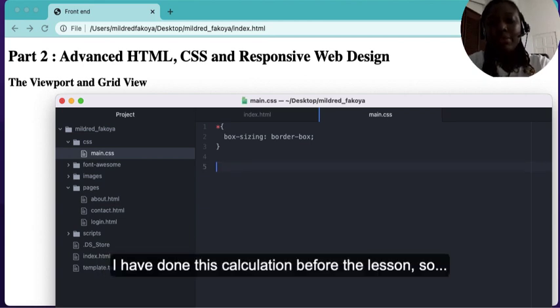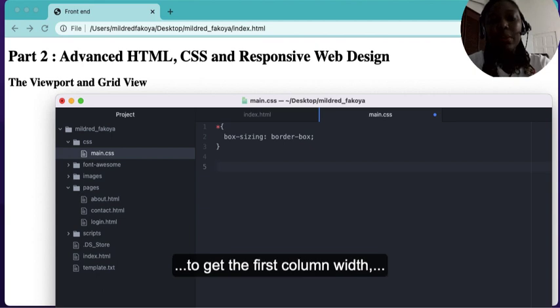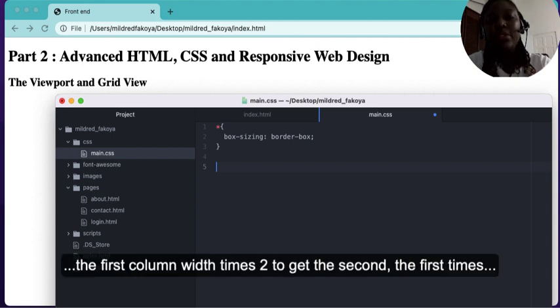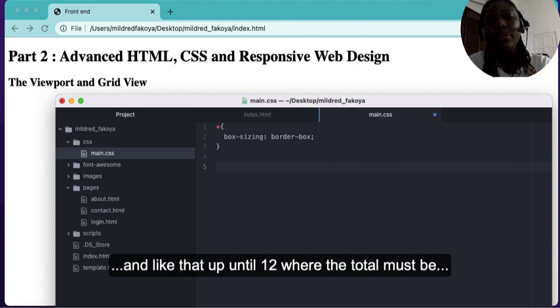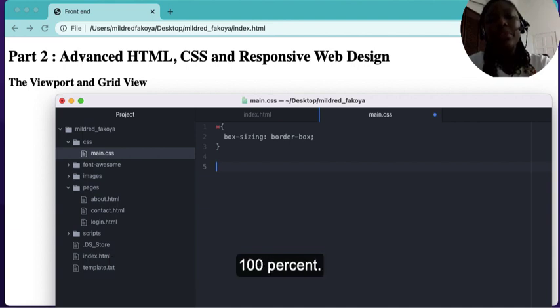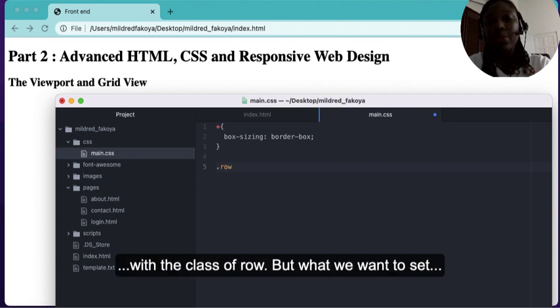I have done this calculation before the lesson, so the pattern is to use 100 divided by 12 to get the first column width, the first column width times 2 to get the second, the first times 3 to get the third, and like that up until 12, where the total must be 100%. The 12 columns with a total of 100% form one row on the page. So we'll define a style with a class of row.